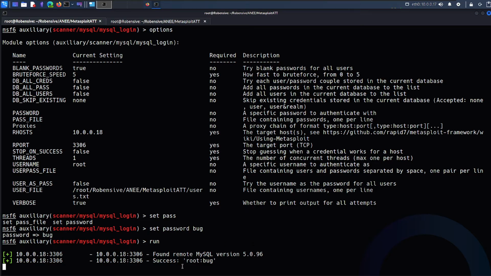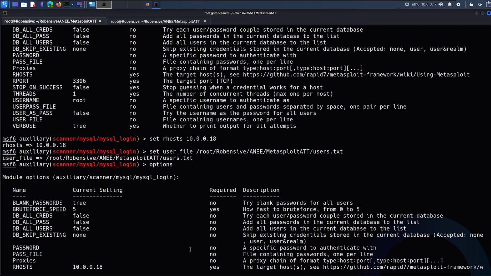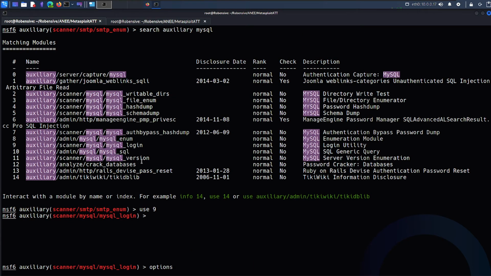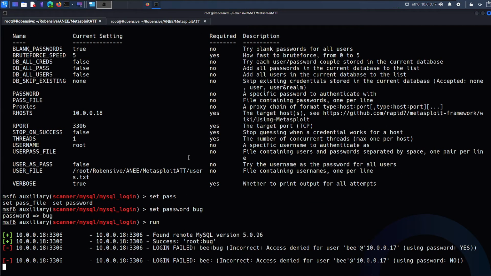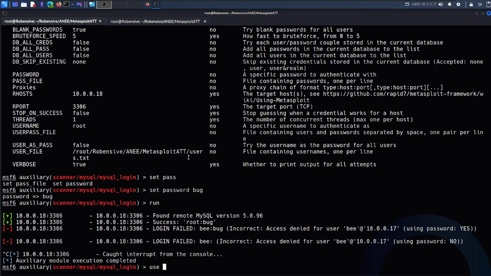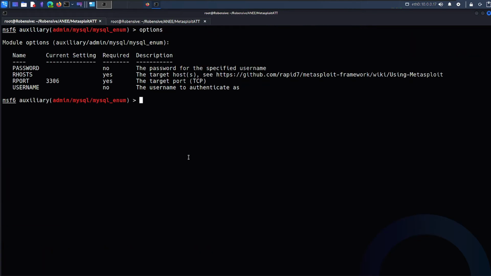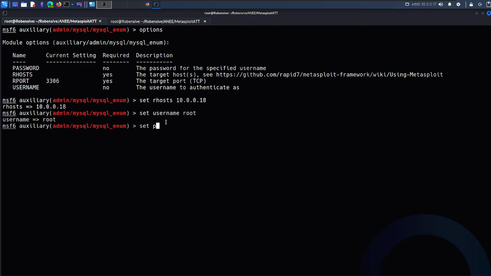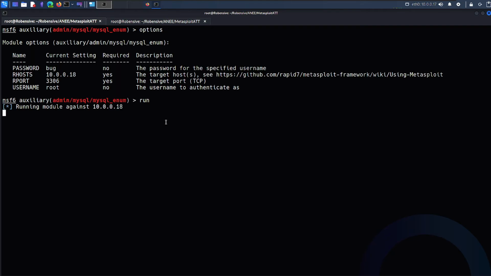Perfect. It said that root and bug is the right username and password, and it managed to connect to the same. If I scroll up, there are other enumeration scripts which I can give a try. So let's see what this MySQL enum is going to do. Again, I'm hitting Control C, use 8 instead of 9. Options, set rhost 10.0.0.18, set username as root, set password as bug, and it'd be good. Let's give it a try.